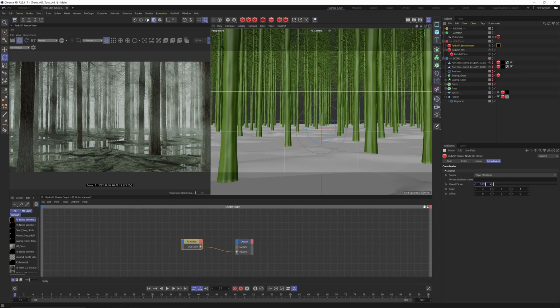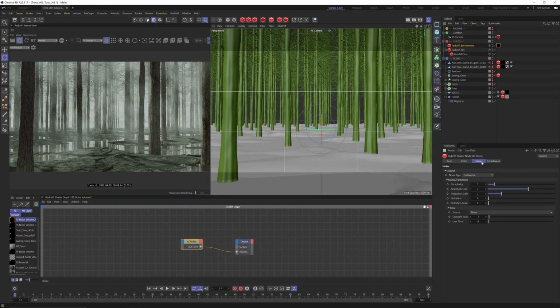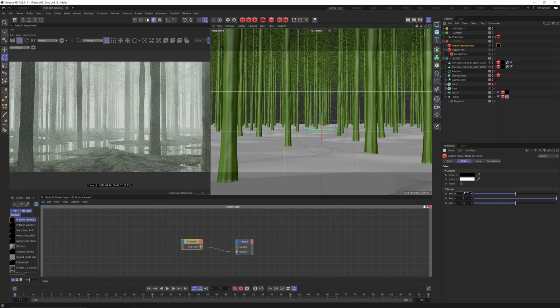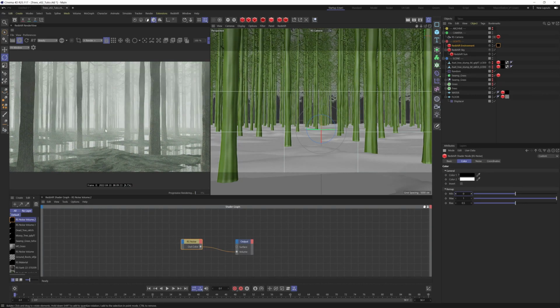Actually, I might drop it down to 0.007 just to make it a little bit larger. Cool. So you can see how that's really breaking it up and it's looking really nice. I'm going to go back to color and change the min value to zero. So now we're getting this effect where it's just broken up ever so slightly, and it helps to add a little bit more detail.